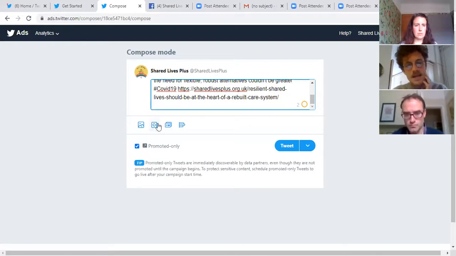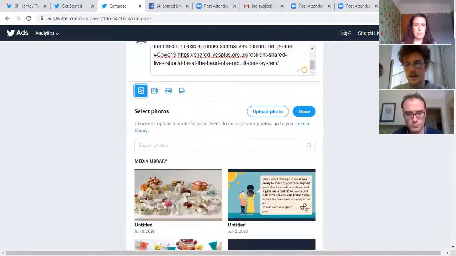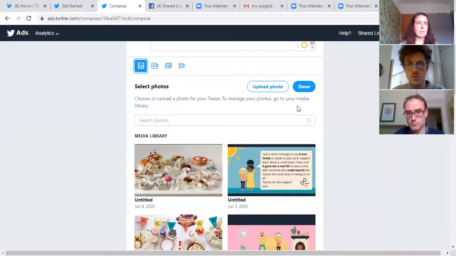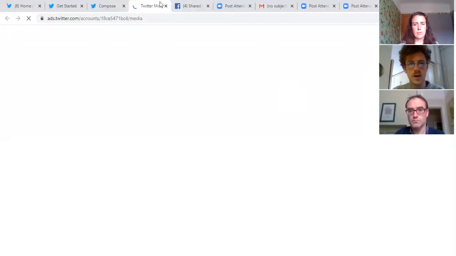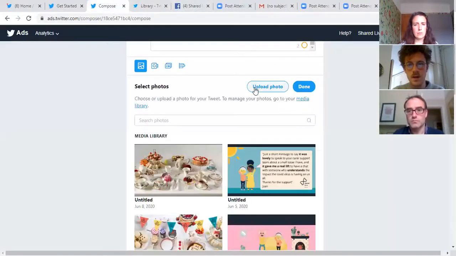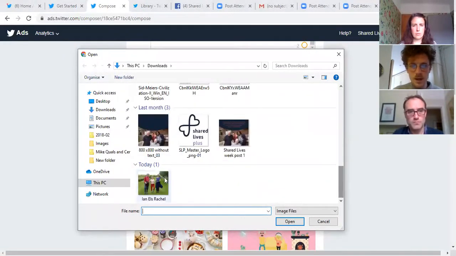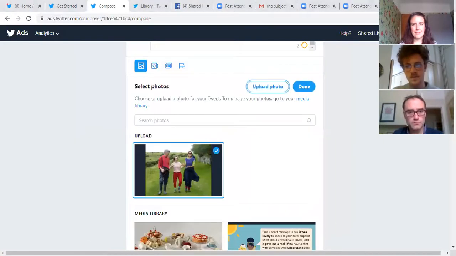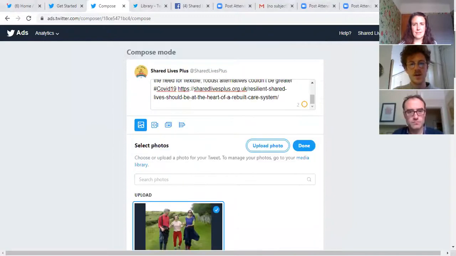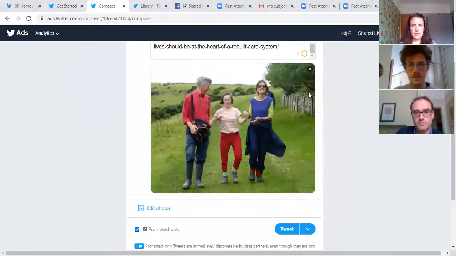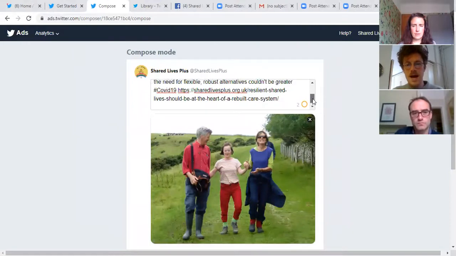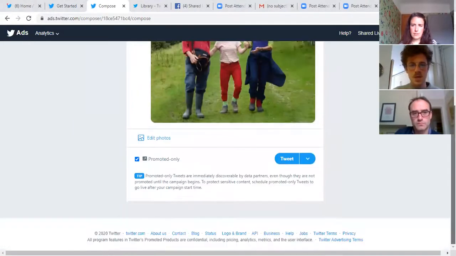So that's pasted in. I'm going to select an image. Oh, hang on. Let's just upload the same photo as the one that we put on Facebook. There we go. That's one of my favorite Shared Lives images, and it's not even professionally taken, just sent in as one of our photo competitions a few years ago. Okay, so relatively happy with all that. Photos uploaded, the text is as we want it to be, so the post is ready.